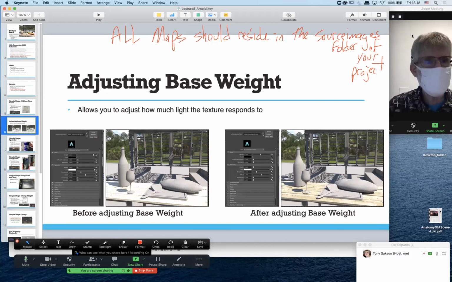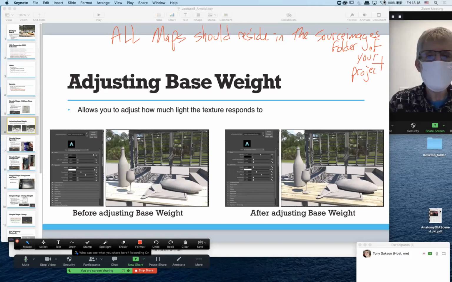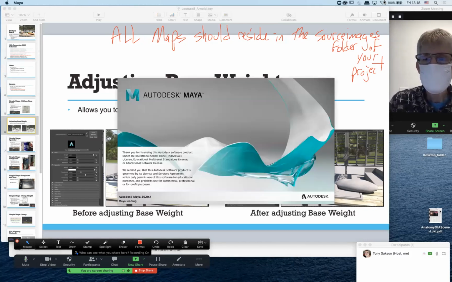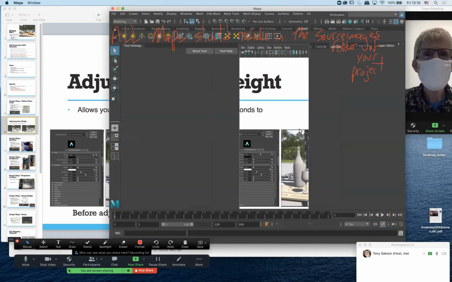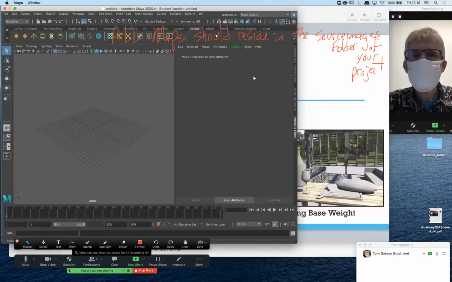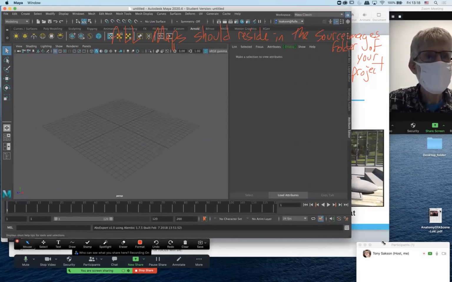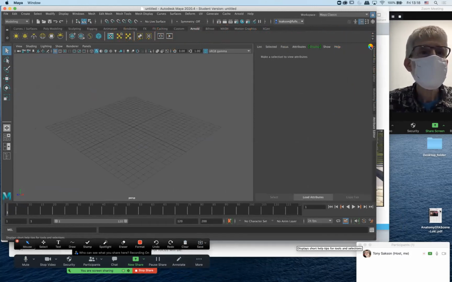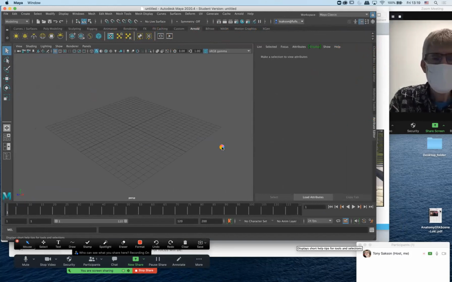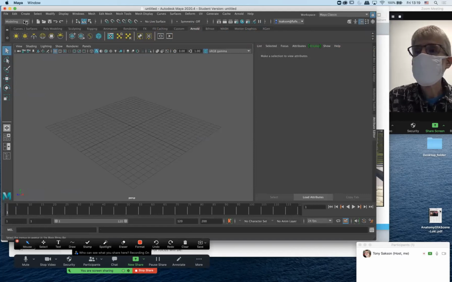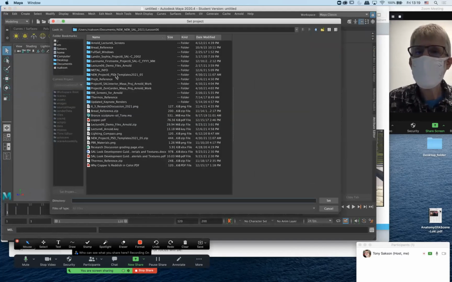All right, so let me give you a very quick example of this. I'm going to take the little image that I have down there. I'm going to open up my Zen garden. All right, let me set my project.